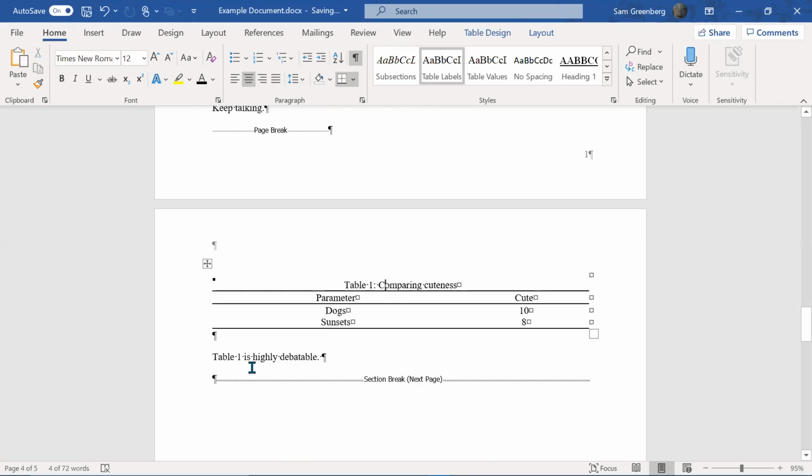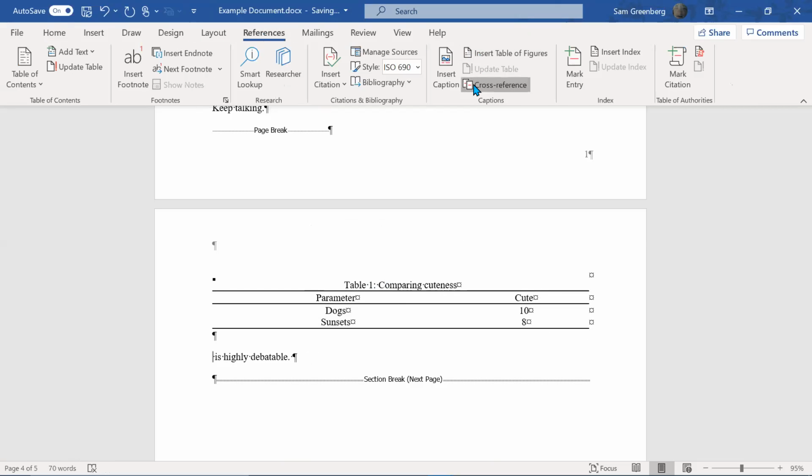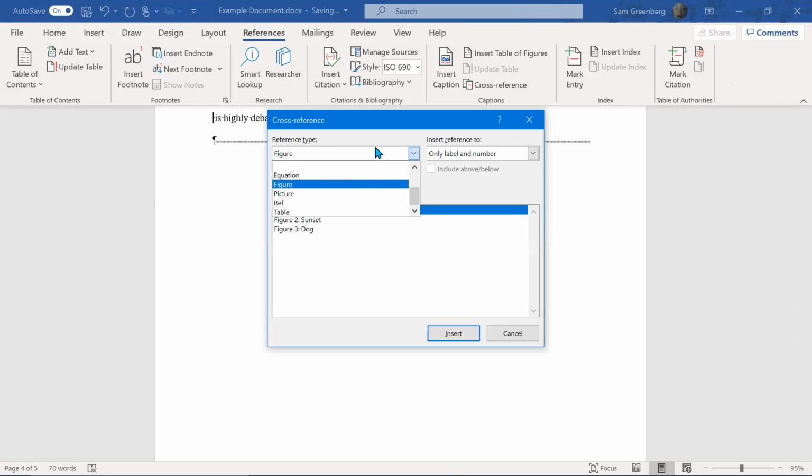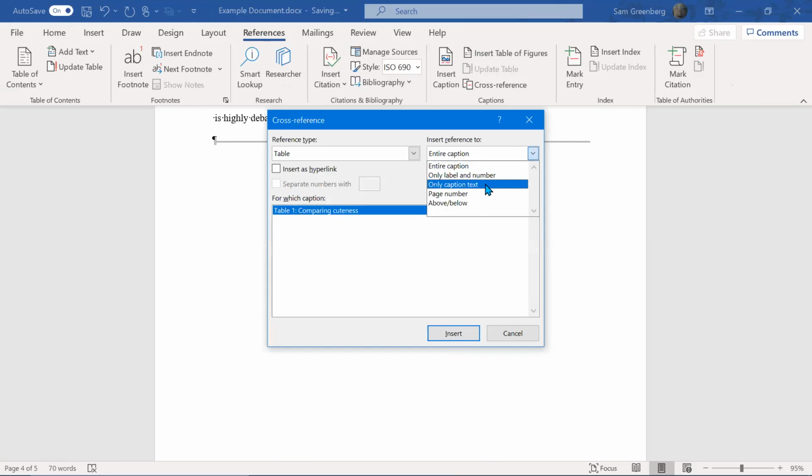And so now we have that value in there, we can replace that with this cross-reference. The reference is cross-reference, change the reference type from the figure to the table. There's our table. We just want the label and the number, and all set.